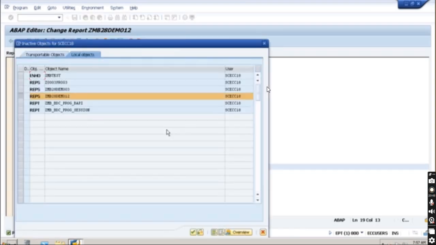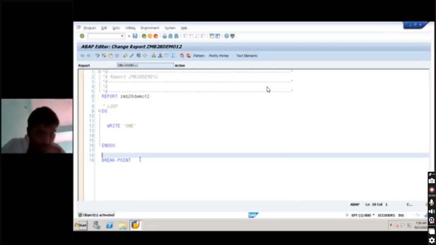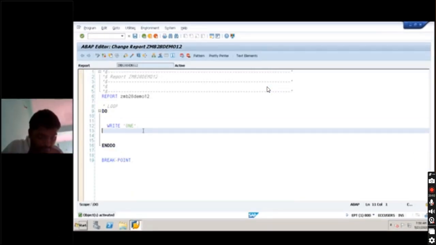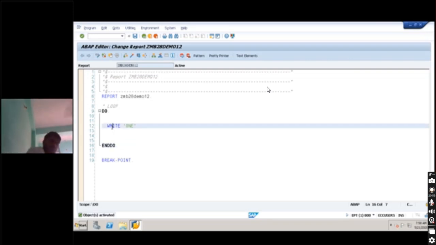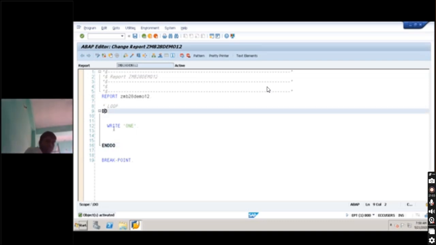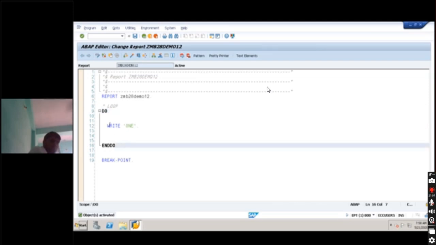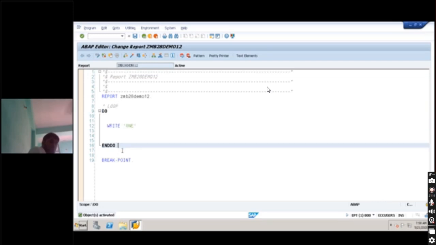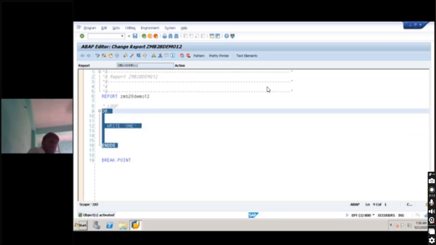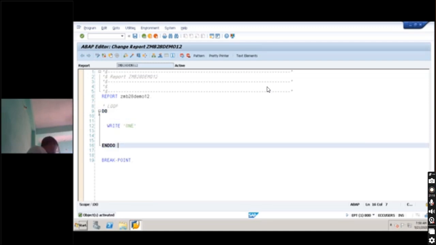It is an infinite loop, so it will not give any output. Yeah, it will not give any output because it will go into the infinite loop. I have not given any condition over here, so it will come to a dump, because of a memory issue, right?